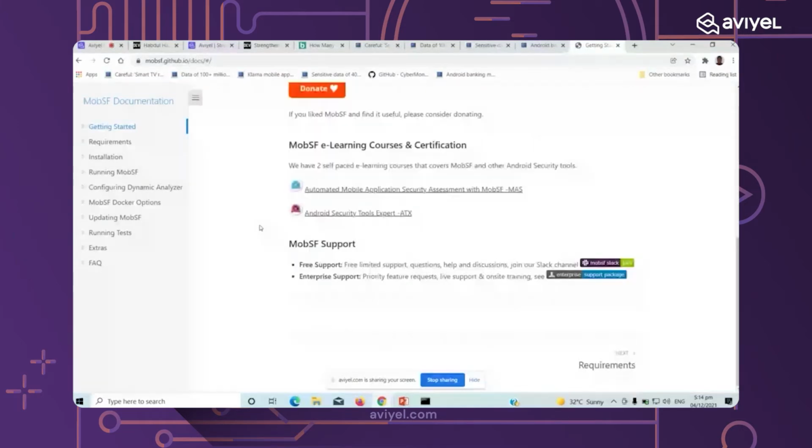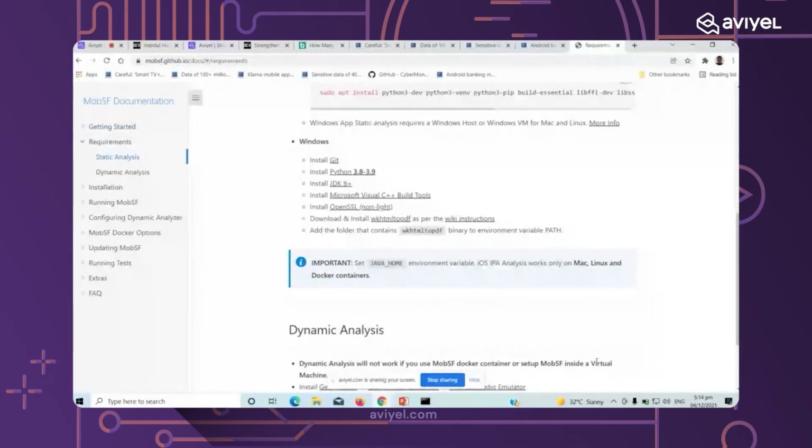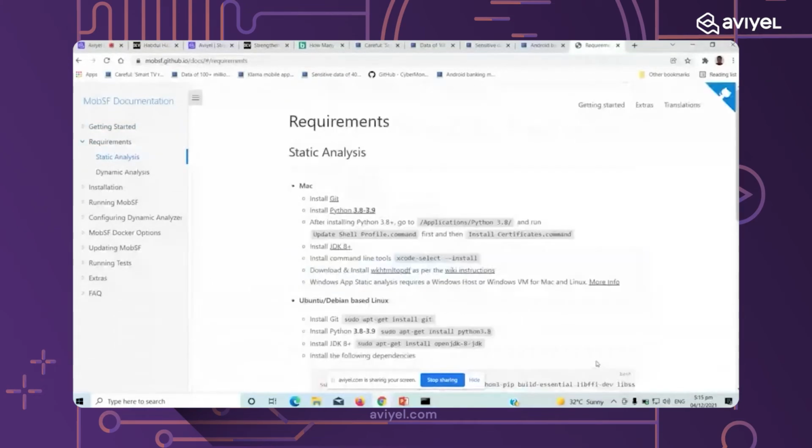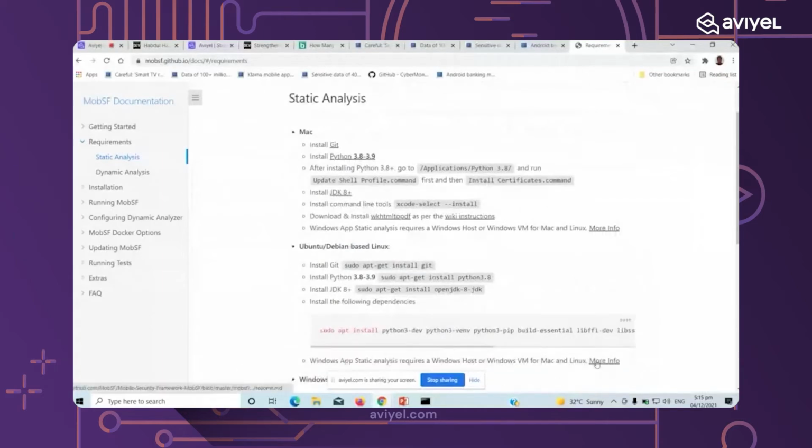the system requirements. For the requirements, Windows is our main focus here, but let's go through them in case you're using another system. For Mac, these are the tools that you need to install: Git, Python, and the OpenJDK, and for Ubuntu, almost the same thing. And for Windows, you will need Git. The first question is, why do you need Git?